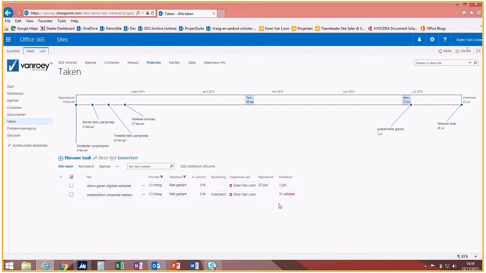So I can open the discussion. Why didn't you do the task assigned to you in the project? What's happening? Are we running out of time? Do we need to do something extra? You can open the discussion with your team or project members.